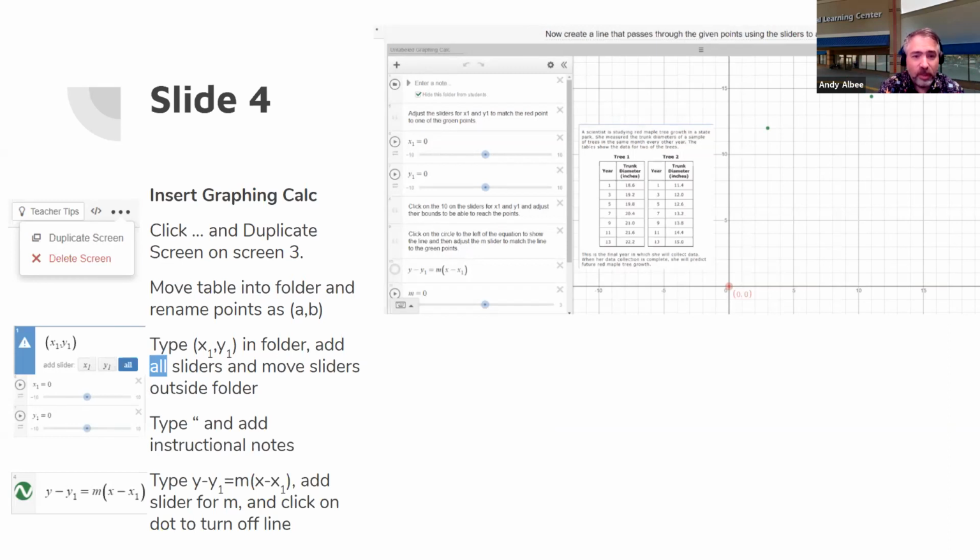So we move the table into the folder and we rename the points A and B instead of X1 and X2, because we wanted to use X1 and Y1 as sliders. If they're already in the table, then we can't use them as sliders because they're already defined. So we did A and B to get our 3 points on there. We typed X1, Y1 into the folder and added sliders for X1, Y1, and then moved the sliders outside the folder.